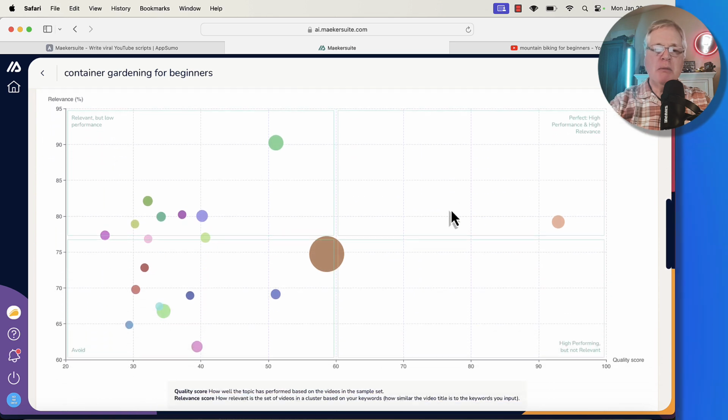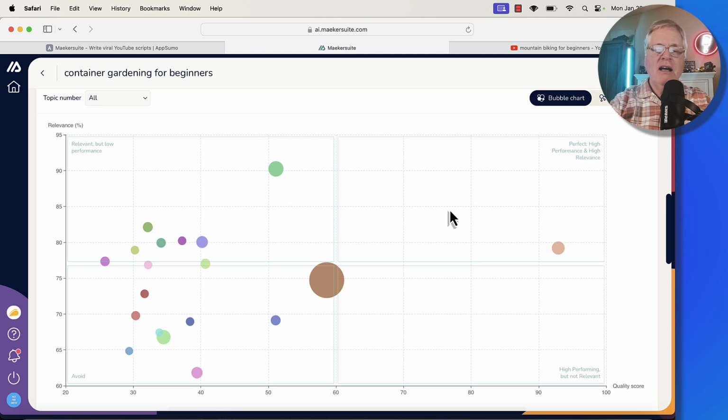It gives you this bubble chart. It's an interesting chart. It's fun to look at. I'm not sure if it necessarily has really helped me to determine whether I want to use a topic or not, except that I can go in and just do some exploring to see what topics have the most relevance that deal with container gardening for beginners. So when you're looking at the y-axis, that's relevance. The x-axis is quality score.